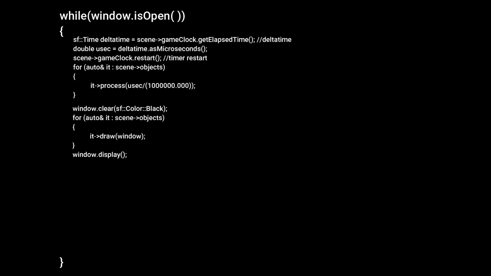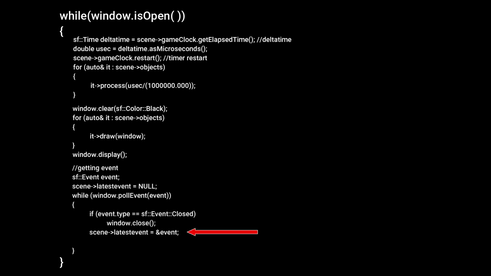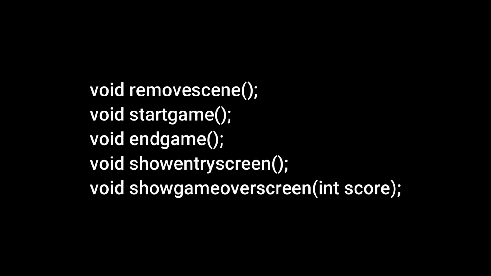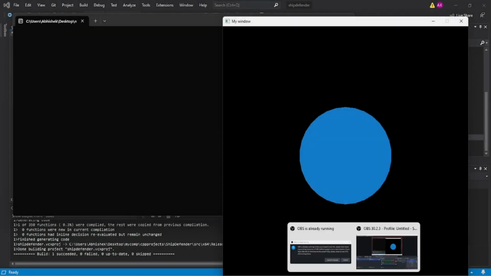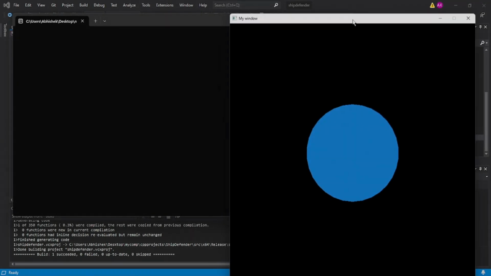For event handling, I stored the most recent captured event in a variable within the scene manager class, which objects can check for events. The scene manager is also responsible for screen transitions, providing functions to change between different screens. After finalizing the architecture, I created a class for the ship that draws a circle on the screen.